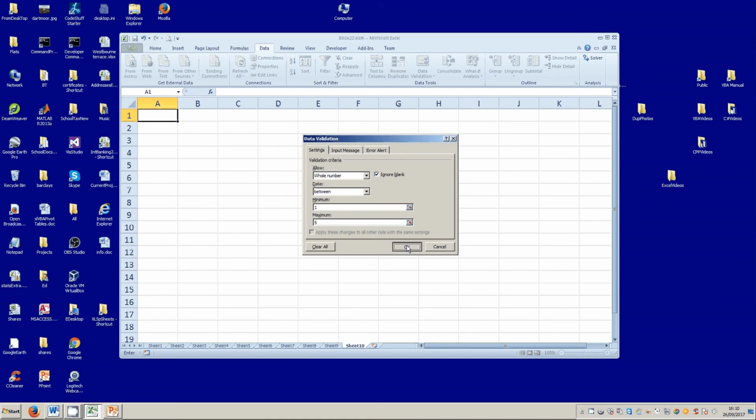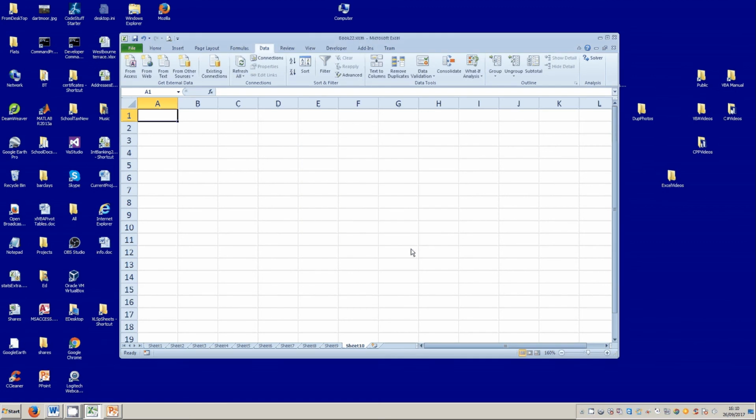Before I click OK, I want to have an error alert, something which is going to appear in a message box if the data is not input correctly. So I'll click OK. Now if I put a number which is between those limits, 4 or 5, everything is fine. But if I try to put something outside, then I get an error message telling me that I can't enter that particular bit of data.